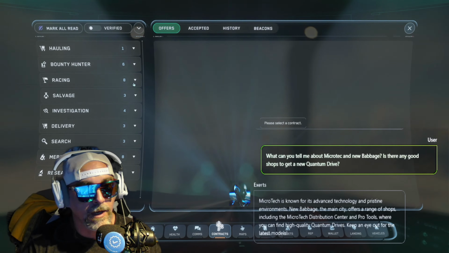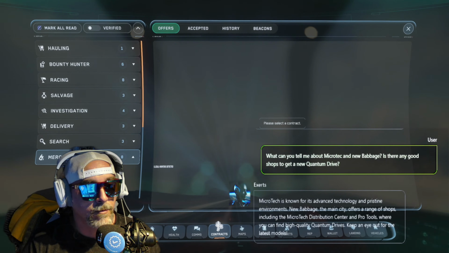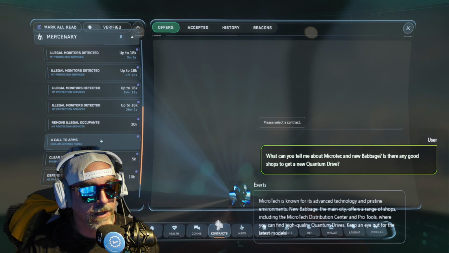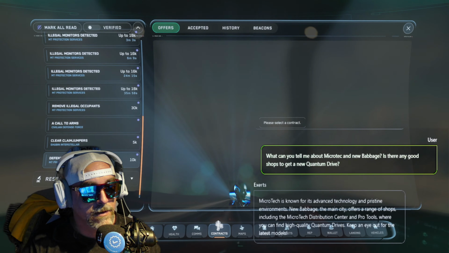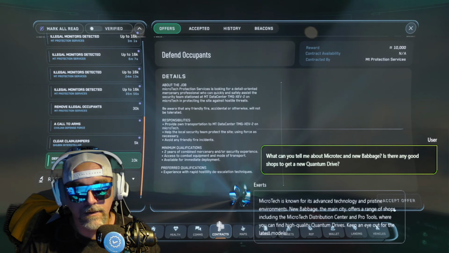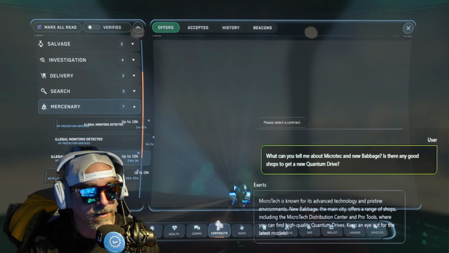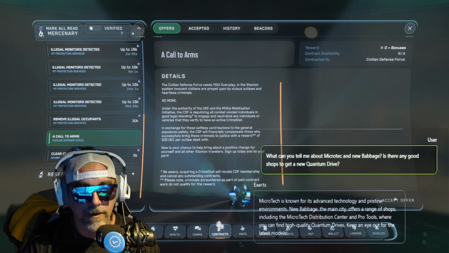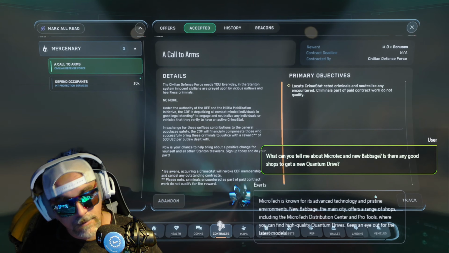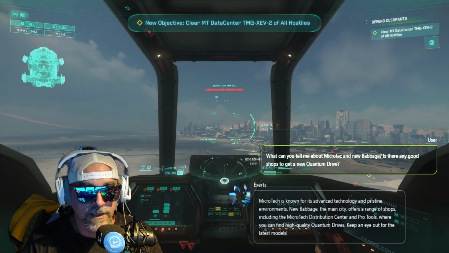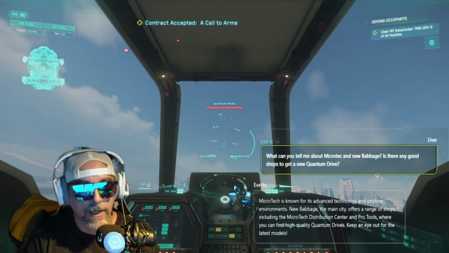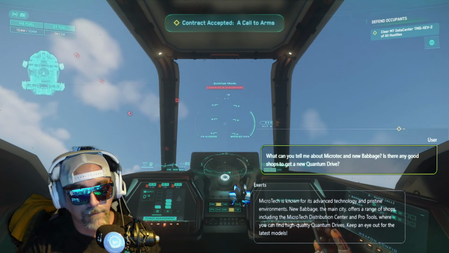Probably grab a quick mercenary mission over here off of Microtech. There's a quick defend occupants. Go ahead and accept that. Also, as a tidbit, whenever you're playing this, if you're ever going to do some of those, grab Call to Arms second. That way you get extra points for any bad guys you take down. So we're going to go ahead and get ourselves flying up.